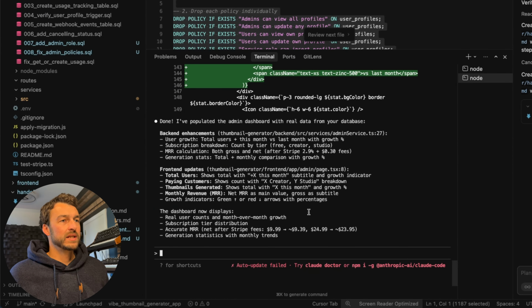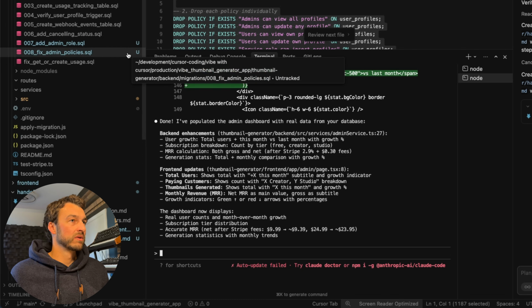All right, the agent seems to be already done. I have populated the admin dashboard with real data from your database. Backend enhancements: user growth, total users plus this month versus last month, subscription breakdown, count by tier, MRR calculation, monthly recurring revenue, generation stats, how many thumbnails are generated. Front-end updates to show all of that. Well, let's have a look at how the dashboard looks now.